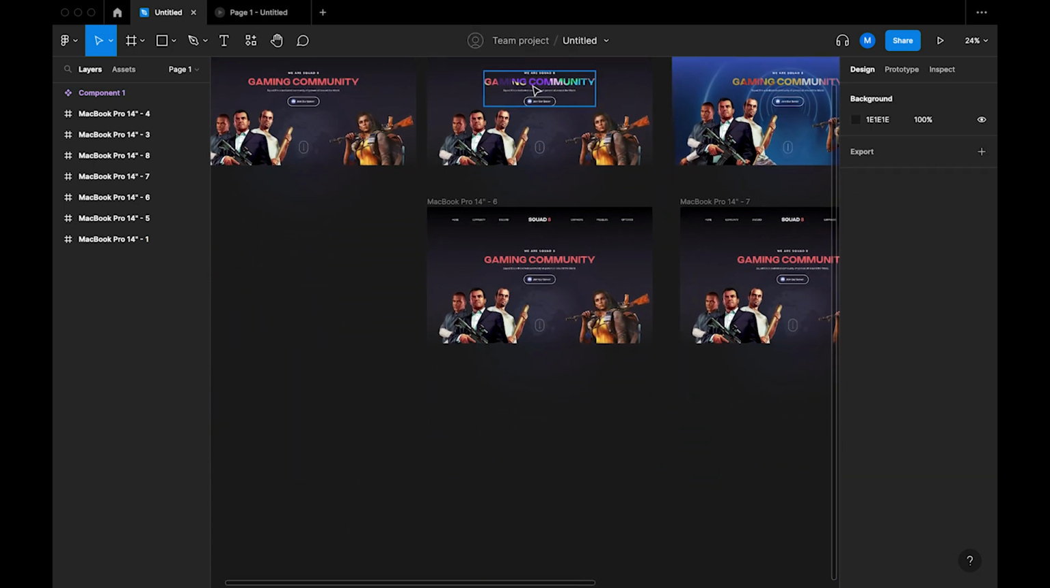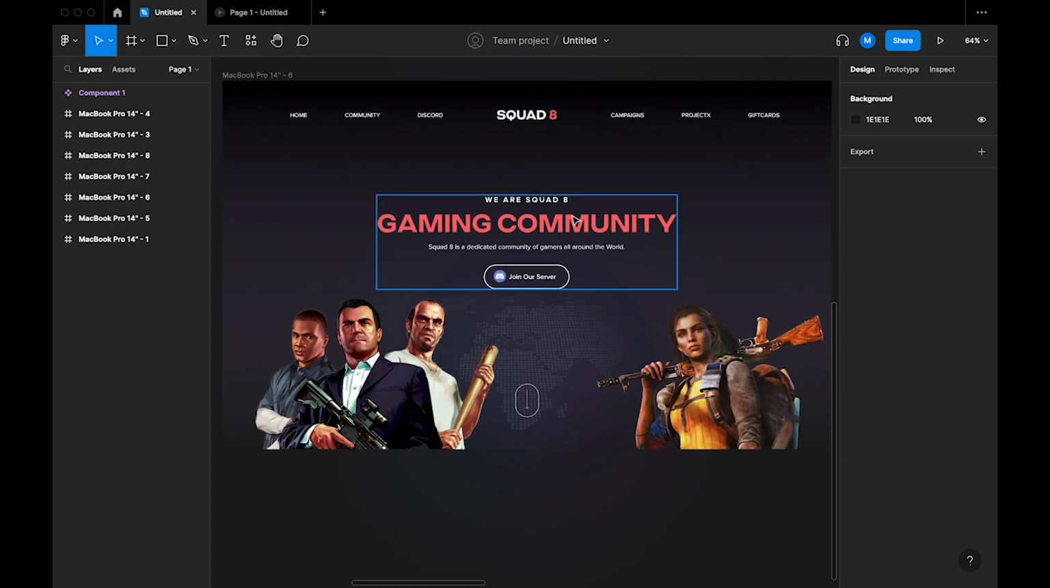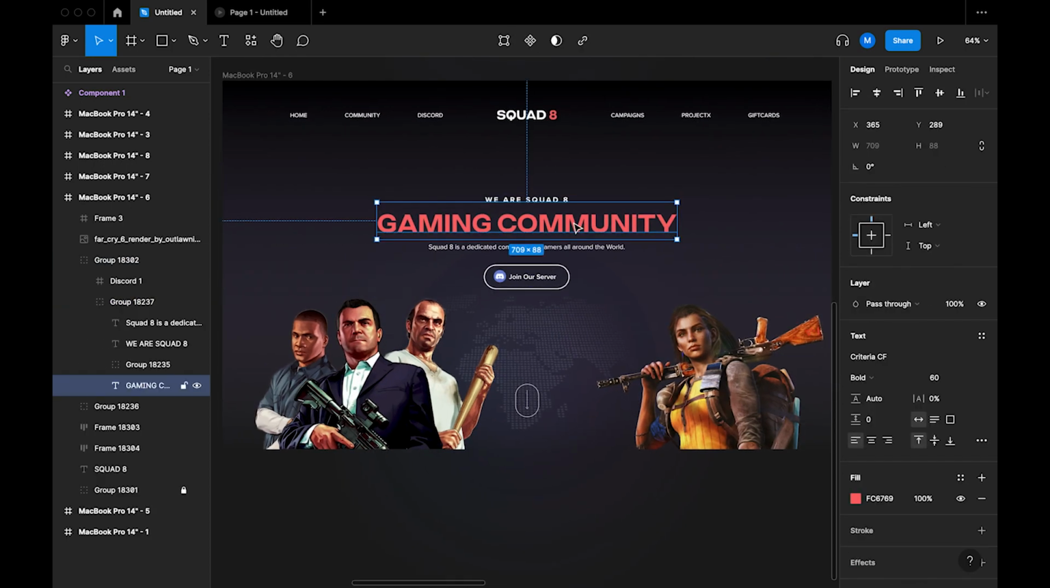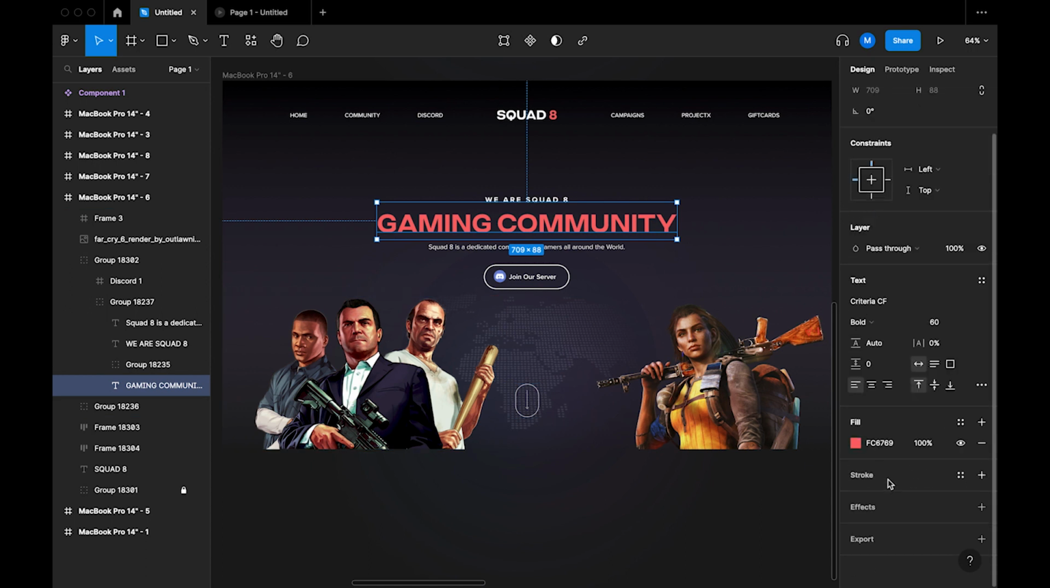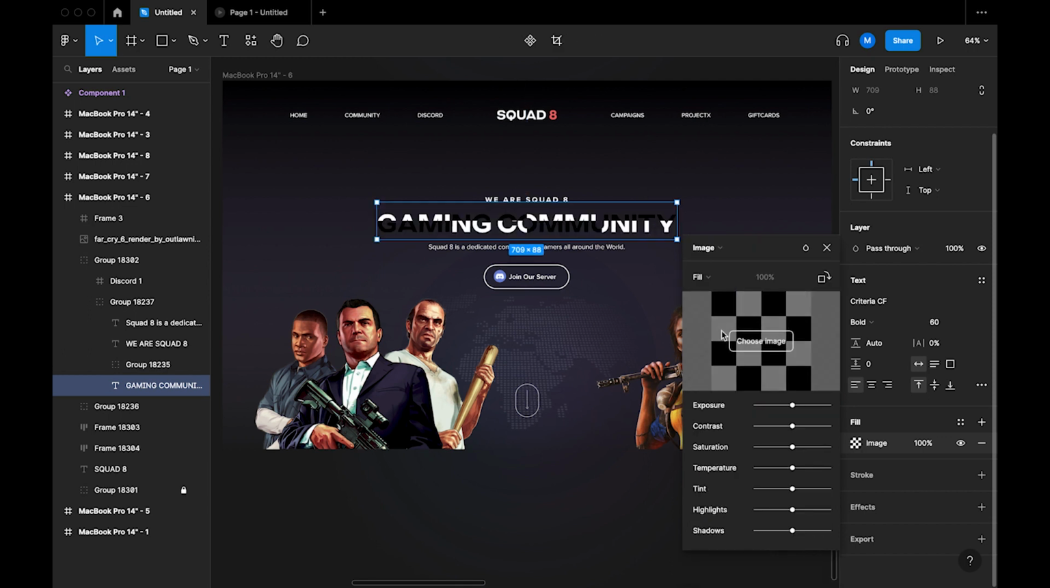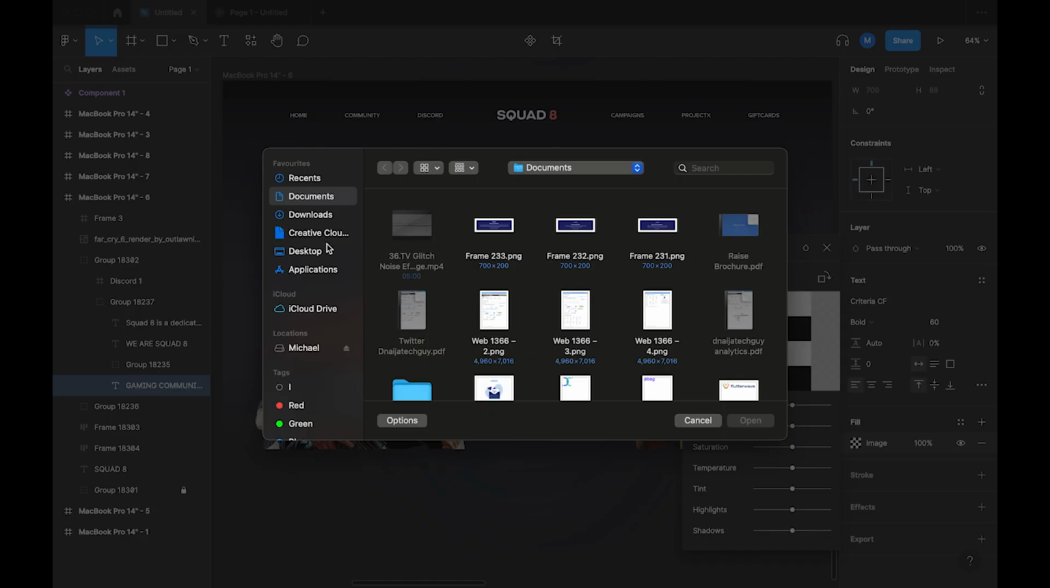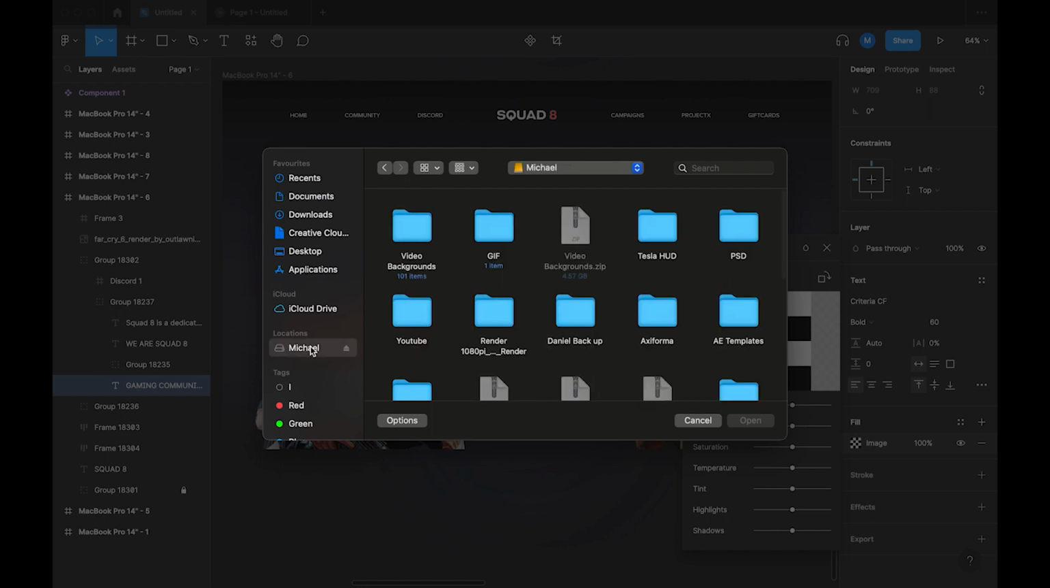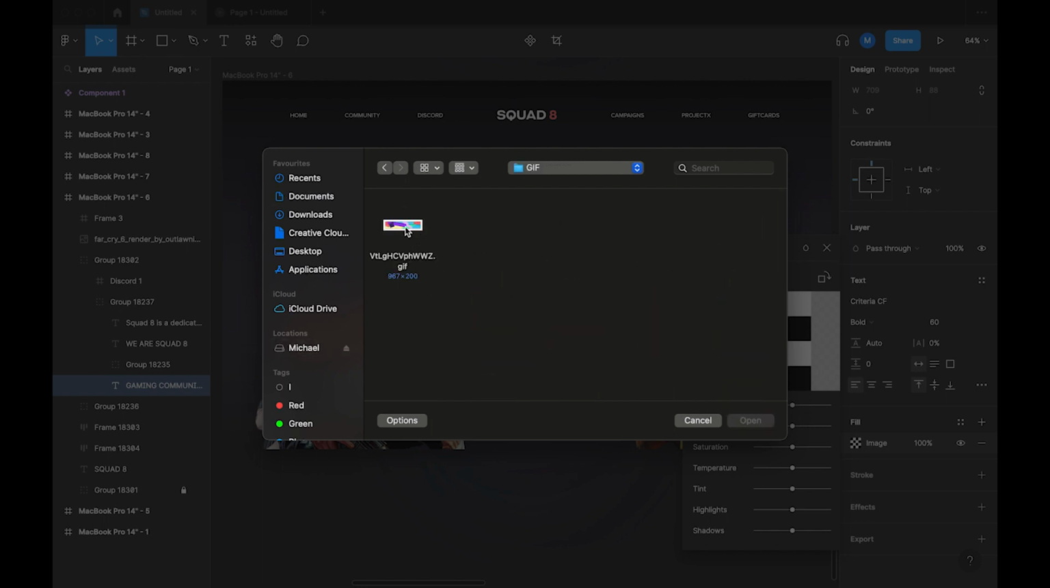So in order for me to replicate this style, what I would do is to select this, make sure the text is selected, go to fill, select the color, change it from solid to image. Now Figma lets you add a normal image like your PNG files, your JPG files inside here. You can also add GIF files as well. So in order for us to achieve that effect, you can use the GIF file in this text. So I'll go to choose image. Let me find my text. I think it's inside here. I have my GIF, it's inside here, so I'll select this.